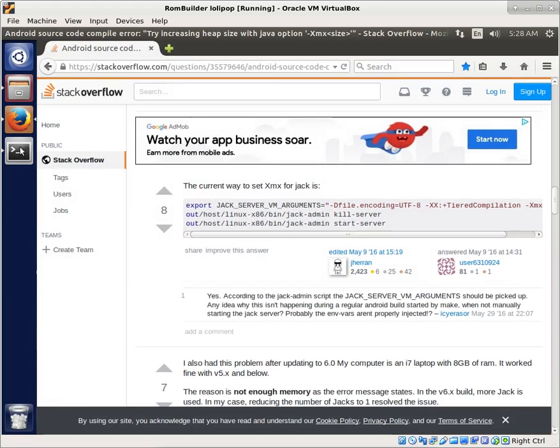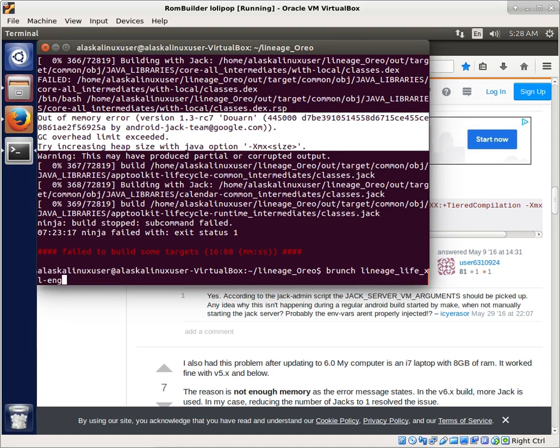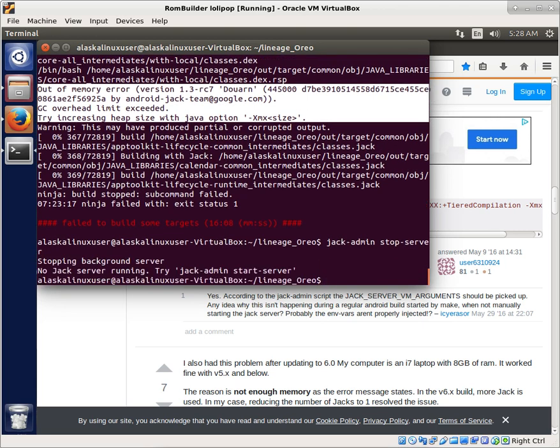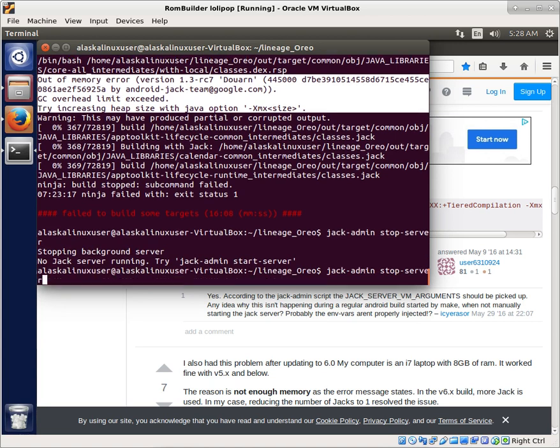You can web search this error, and you will find like 1,000 different people that pretty much have the same answer of how you fix it. And I want to look at a couple of those real quick. But one of the things that you can do is stop the server. And what's interesting is if you just type jack admin stop server, you'll see that no Jack server is running. Try jack admin start server or something like that.